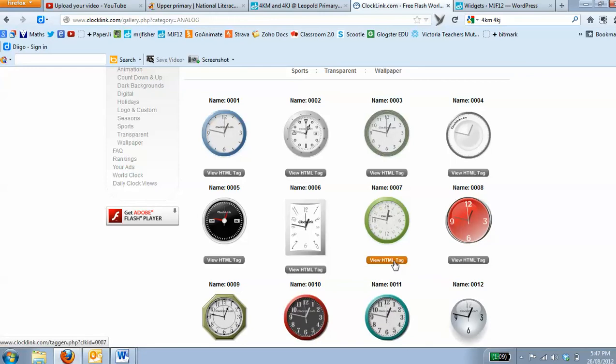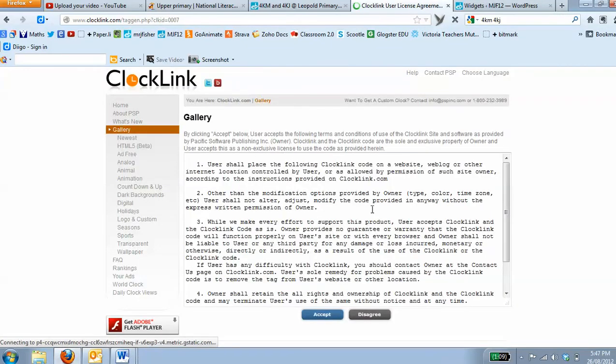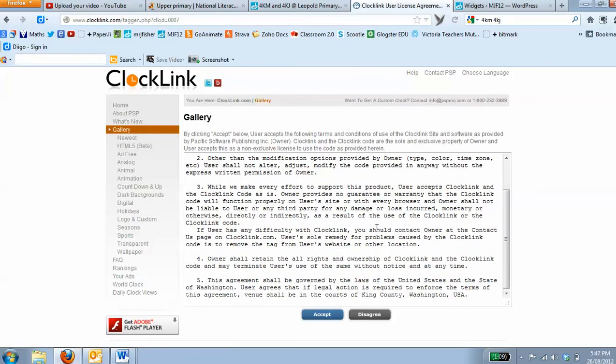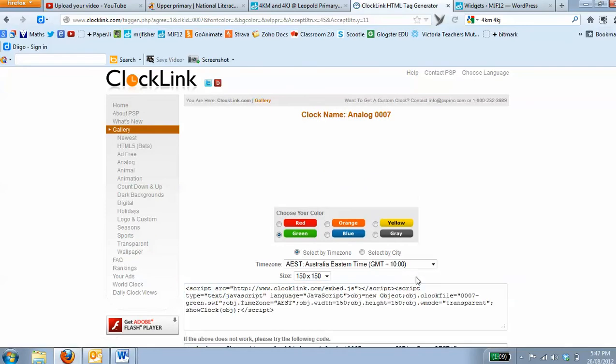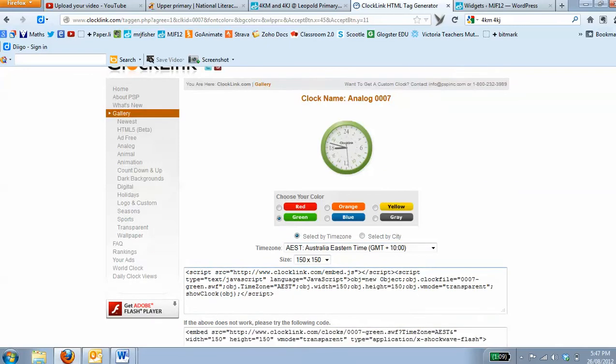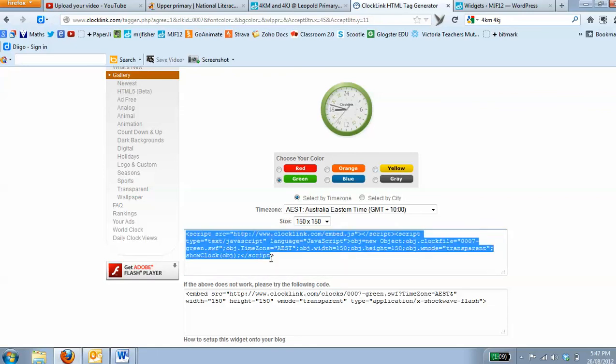If I just say view HTML tag, so any widget that you find anywhere on the internet, this one's got a user agreement, so I'm just going to pretend I read that and accept it. Any widget that you find will have what's called an embed code. So I think this one you can play around with the colours. I'm going to stick with green. I'm going to select by time zone, Australian Eastern Time. That sounds like us. And you get this lot of information here that just looks like gobbledygook, but that's called HTML script. I'm going to copy that.